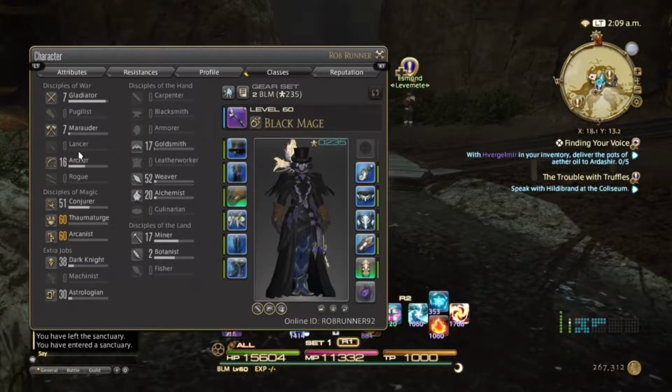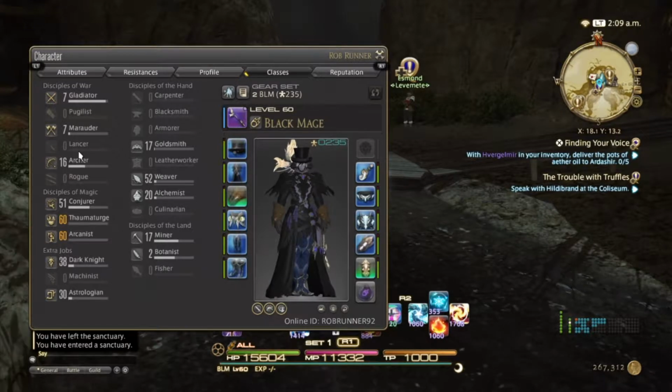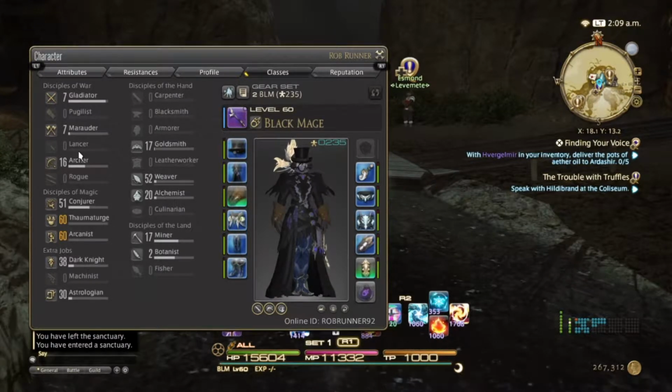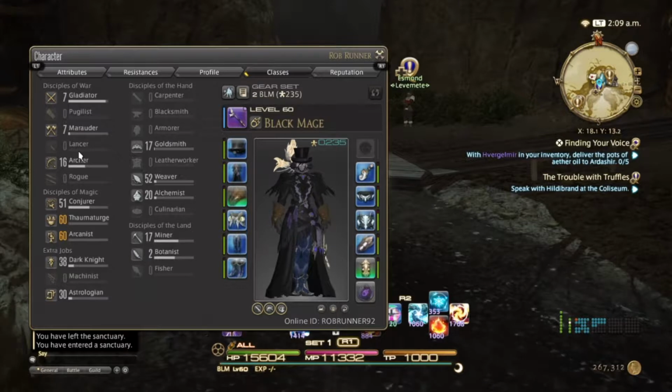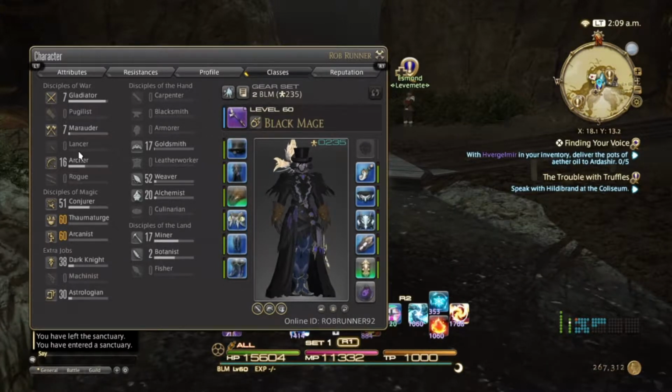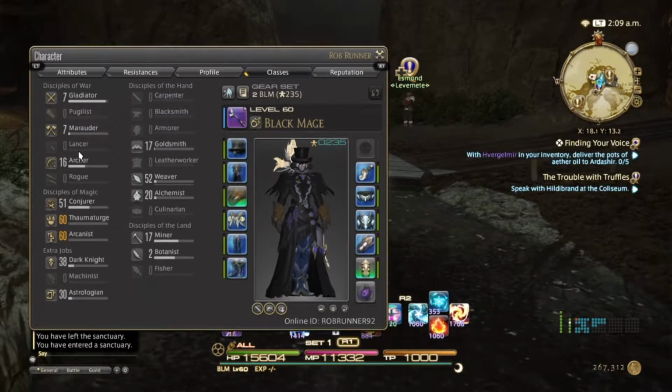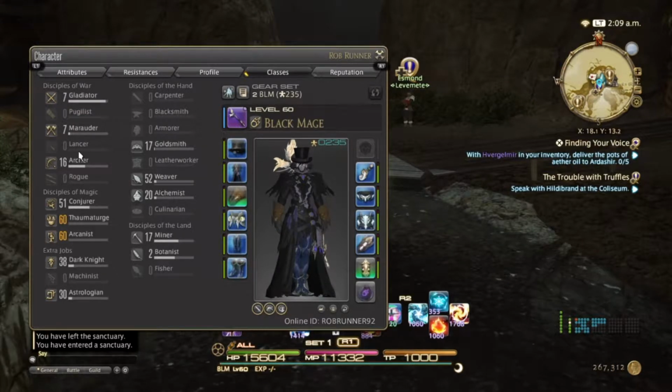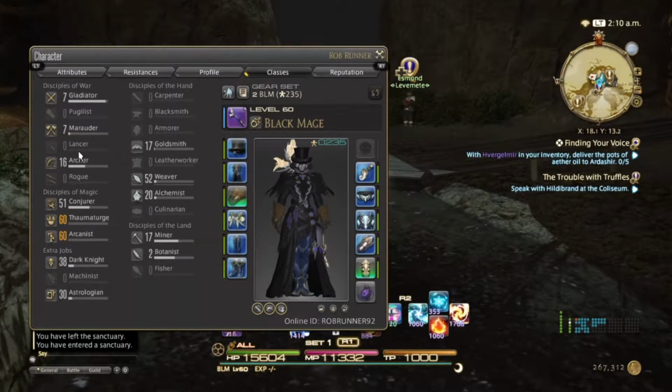Different classes have different roles. There are three major roles in any MMO game. The exception being Guild Wars 2. We will not talk about Guild Wars 2 right now. It completely went off the charts.